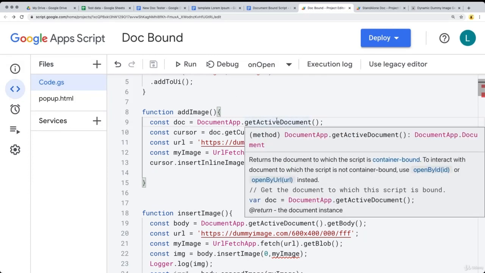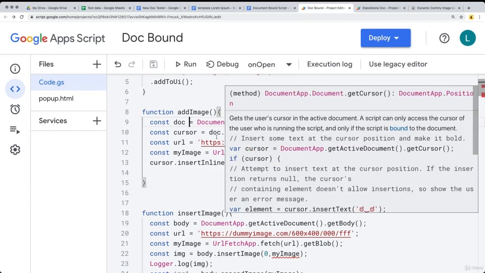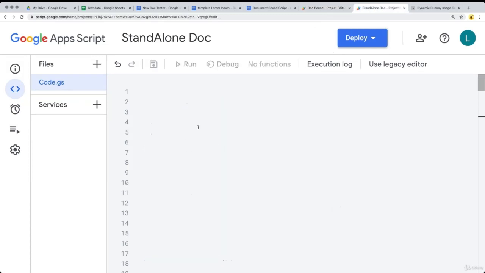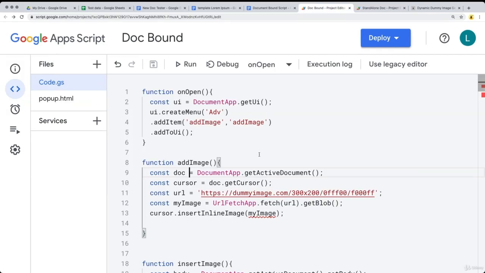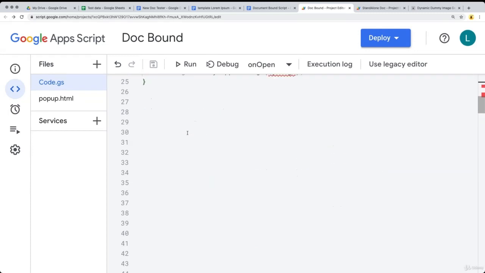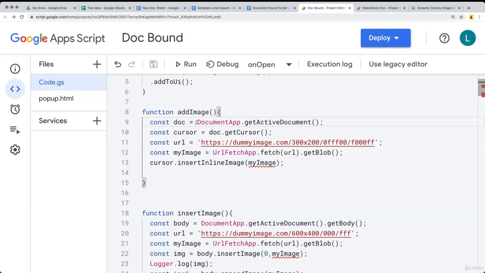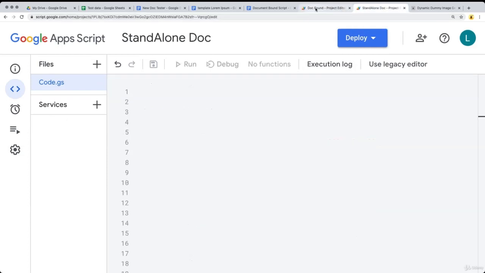So if you're using a bound script, then you have an opportunity to use the active document, and that also gives you an ability to get the cursor position, and also gives you an option to interact with the UI. So on the standalone script, you don't have those options. So if you are looking to incorporate this type of functionality into your document, then you do need to go with a bound script. And other than that, the differences are very small between the two, and most of the functions that will work within the bound script will work the same way within the standalone script.